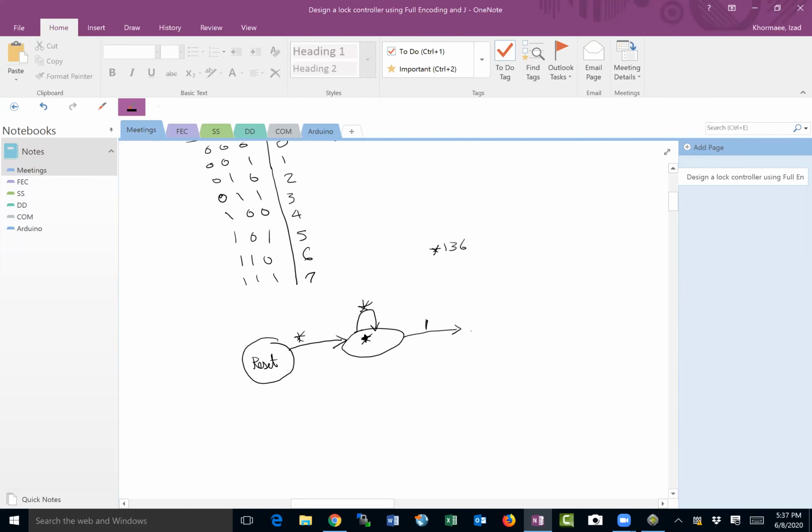If I get a 1, then now I've got a star 1. If I get a 3, that is cool, okay? If I get a 3, now I can tell the world I've got star 1, 3. And if I get a 6, I'm cool. The combination is great. Then I unlock, see? So now we got some stuff.